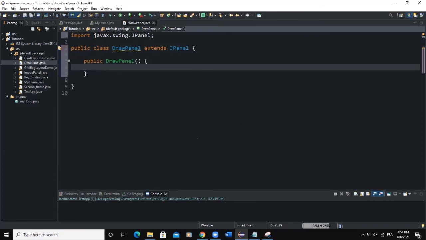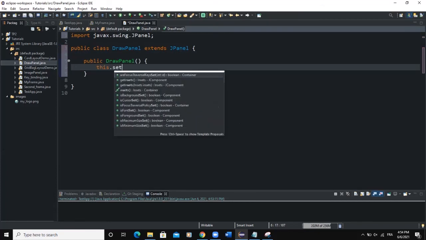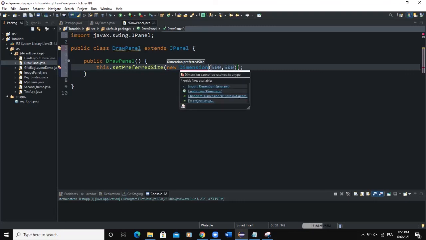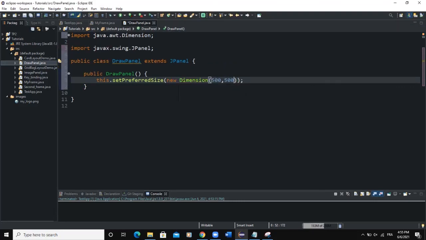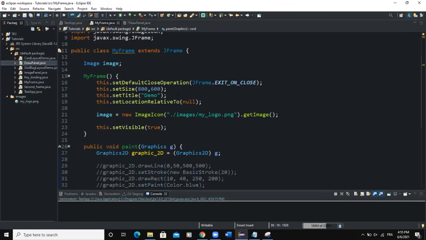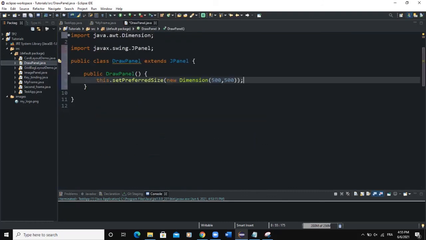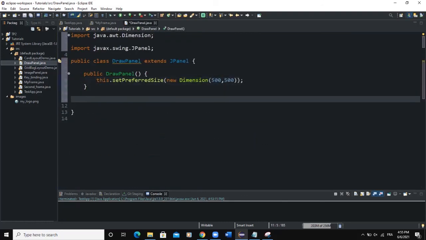And then we will set the preferred size. So we say this.setPreferredSize, new Dimension, let's say 500, 500. Import the Dimension class. So now how do we draw on the panel? All right, in order to draw on the panel, we will have to get rid of the paint method that we have in our MyFrame.java class. We cut it and paste it in our DrawPanel class.